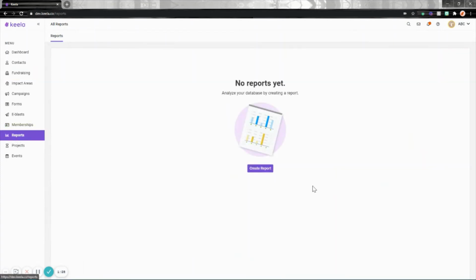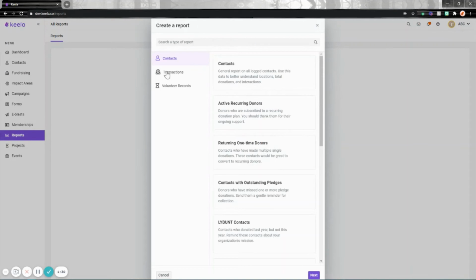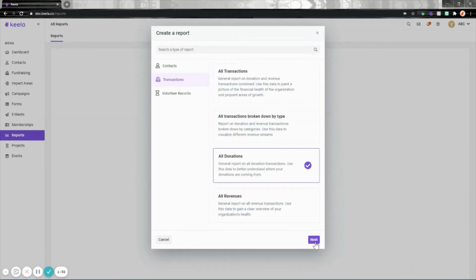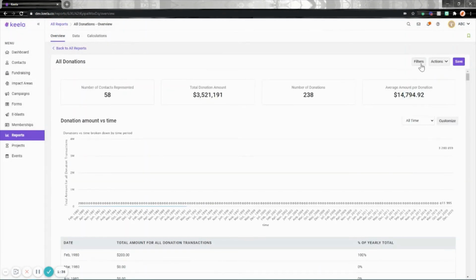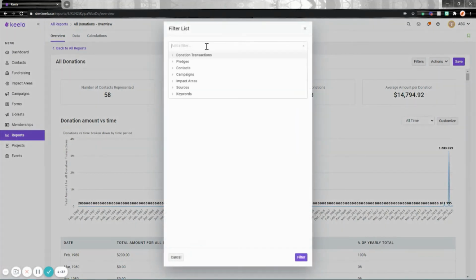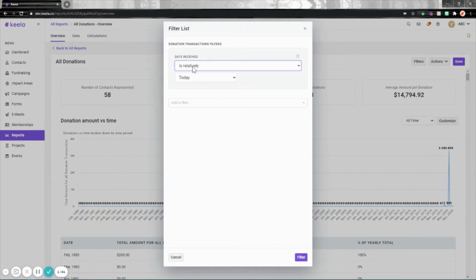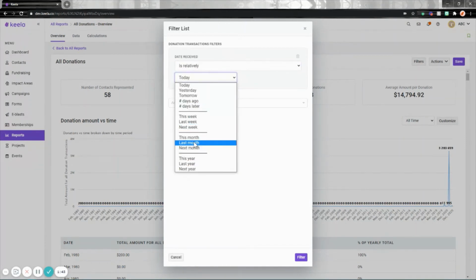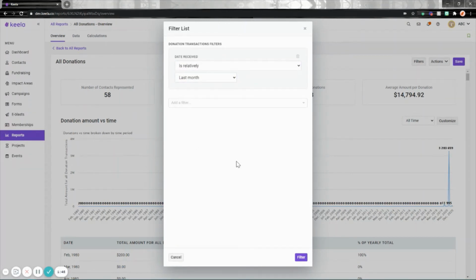Head to Reports, create a report. I'm going to look at transactions and all donations. Now I'm going to apply my filters. I'm going to look at date received, and I'm just going to put it as is relatively last month, so that no matter what day I look at it, it's always going to be looking at donations from the previous month.